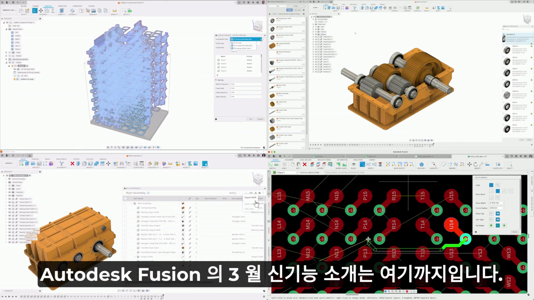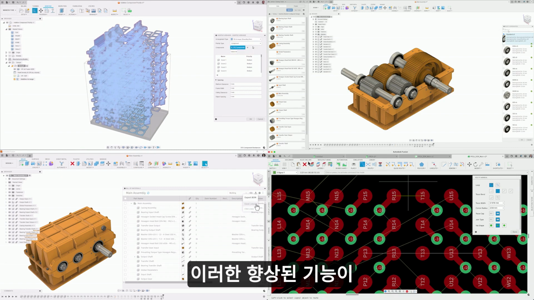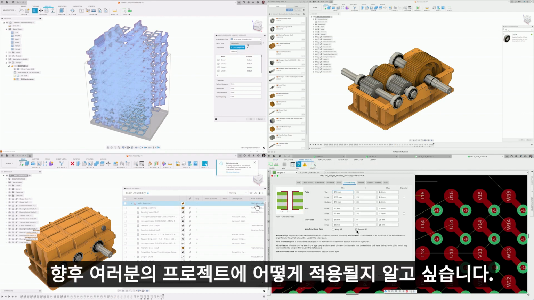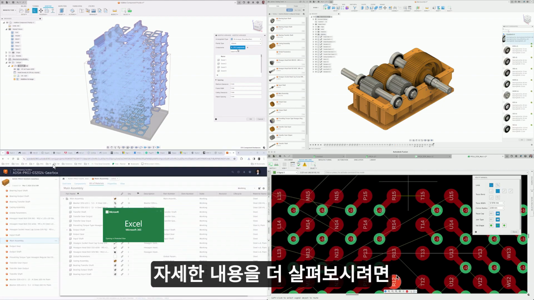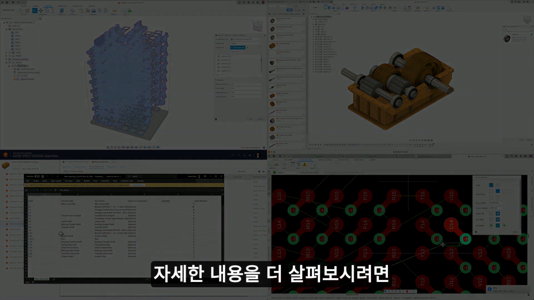That's a wrap on the March release of Autodesk Fusion, and we're eager to see how these enhancements will be incorporated into your future projects. Be sure to explore our blog posts for additional insights.